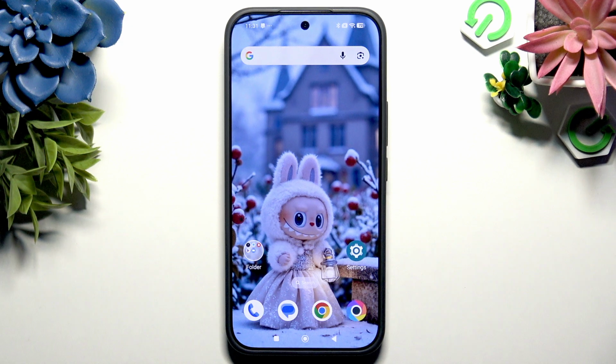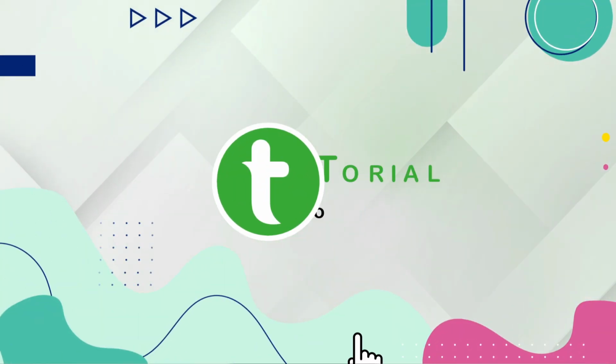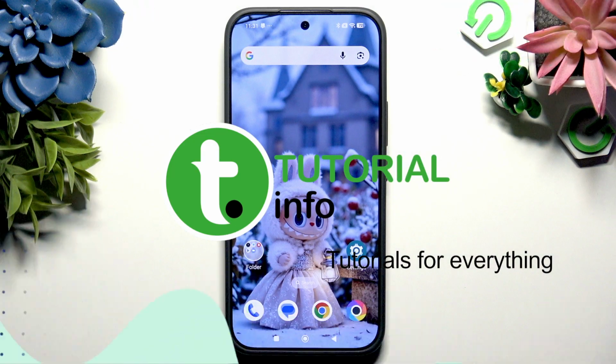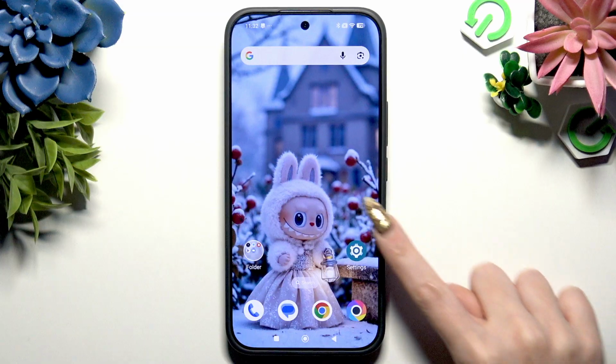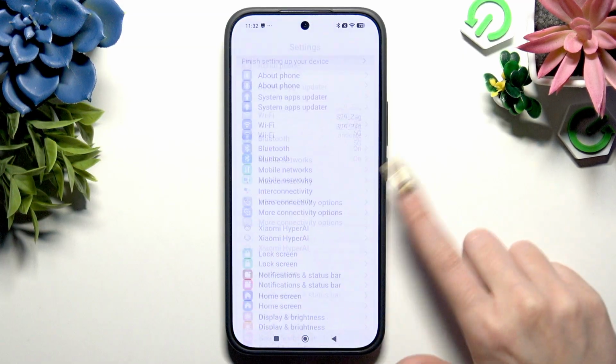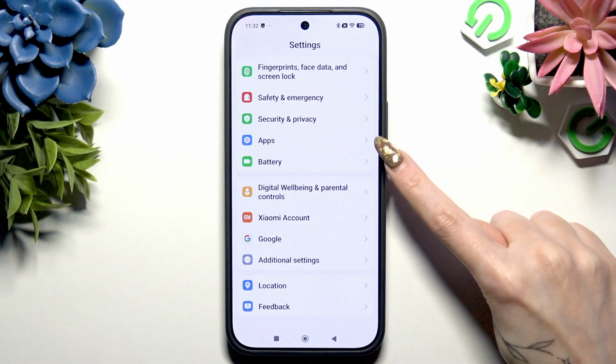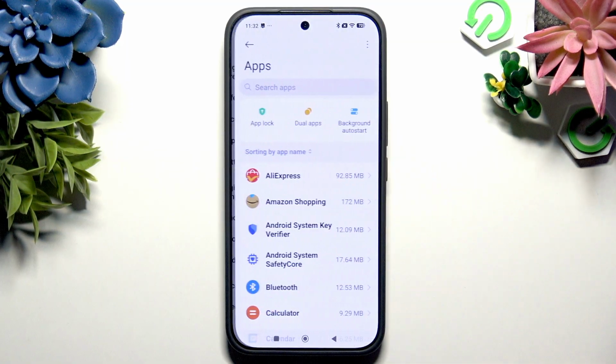In front of me is POCO F8 Ultra, and today I would like to show you how you can set up app lock. Don't worry, to get app lock on this POCO you don't need to download any app. All you need to do is go into settings and scroll all the way down to hit apps section.